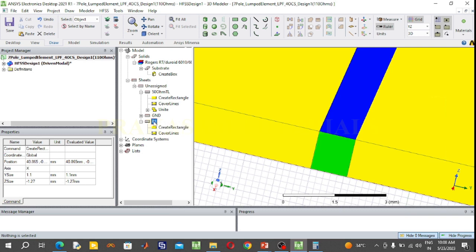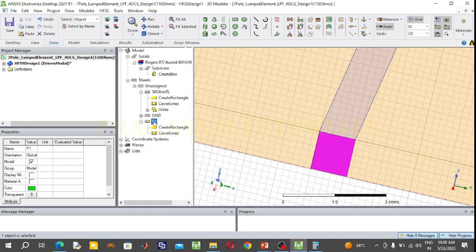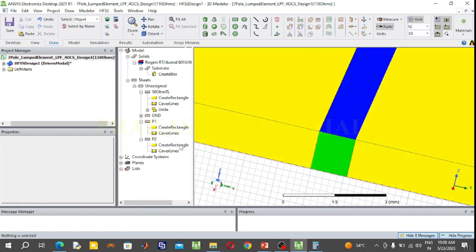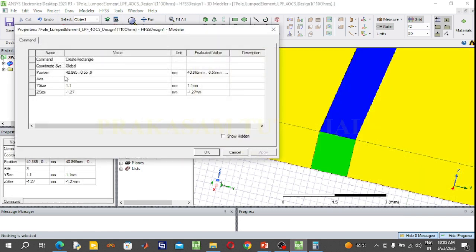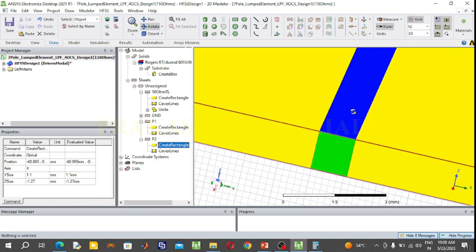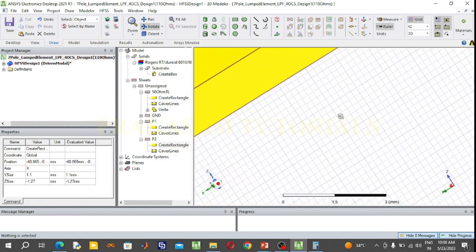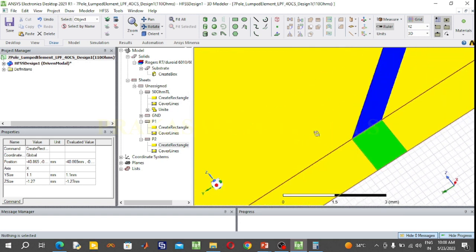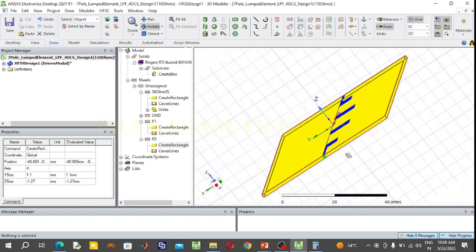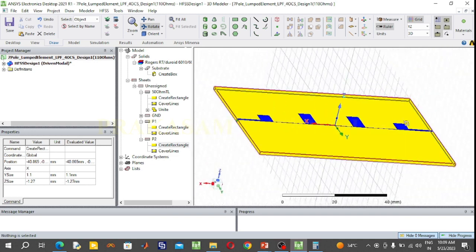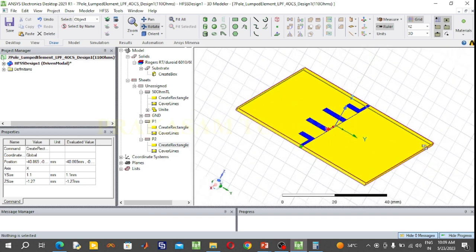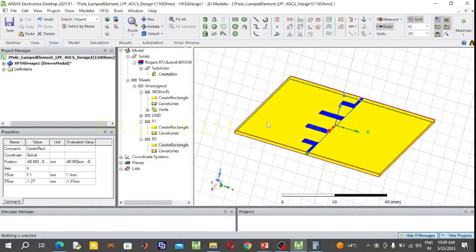Select this port 1, press Ctrl C, Ctrl V. So change the dimensions of port 2. So the x position is minus 40.865 and rotate the structure. So this is another end of the port. Now assign lumped port excitation of port 1 and port 2, and this is port 1.